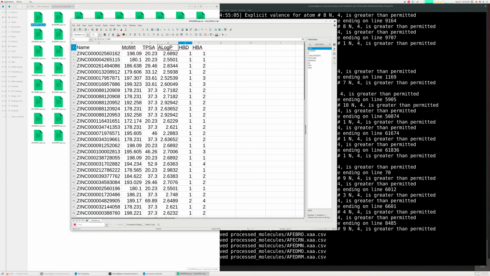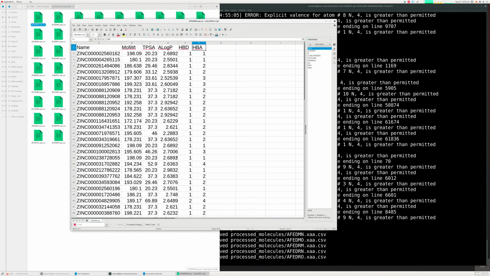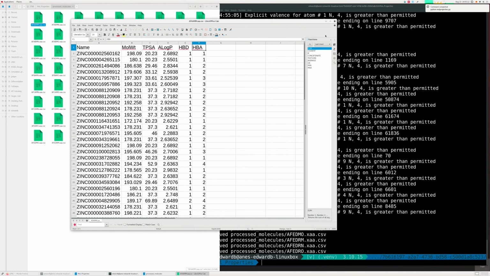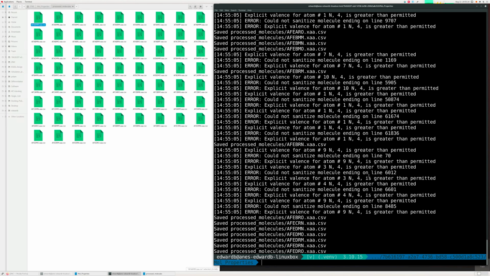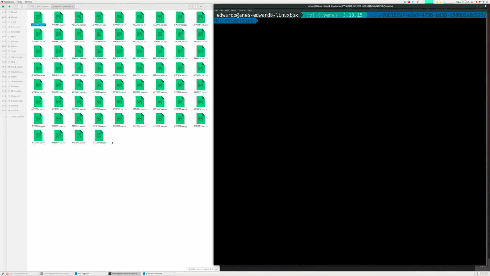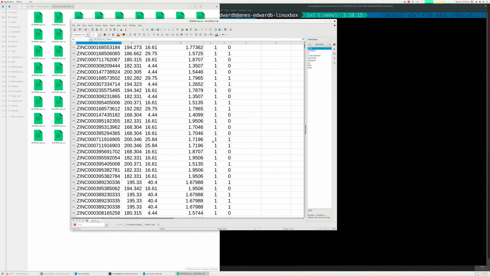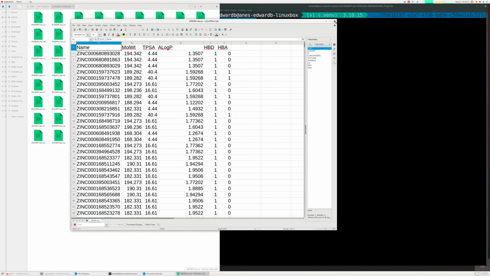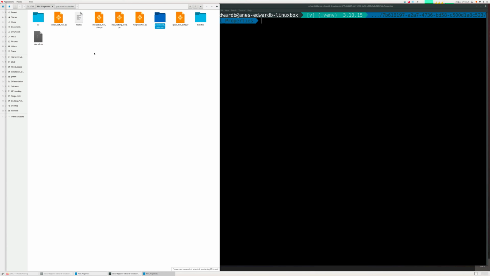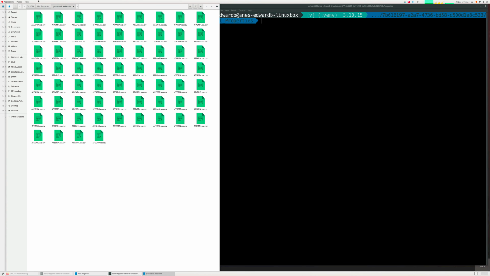I have compared it with Discovery Studio and also with Maestro. But RDKit is pretty powerful in calculating all these properties. Okay, you can see all those files, whether they have been calculated or not. Right, so all these files have been generated.